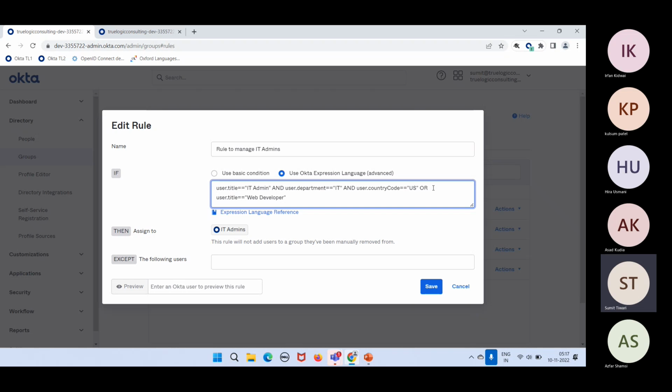Okay, so let's see this expression in different ways. Let's say if this expression is true and this expression is true and this expression is true and this expression is true. This whole thing is true, right?